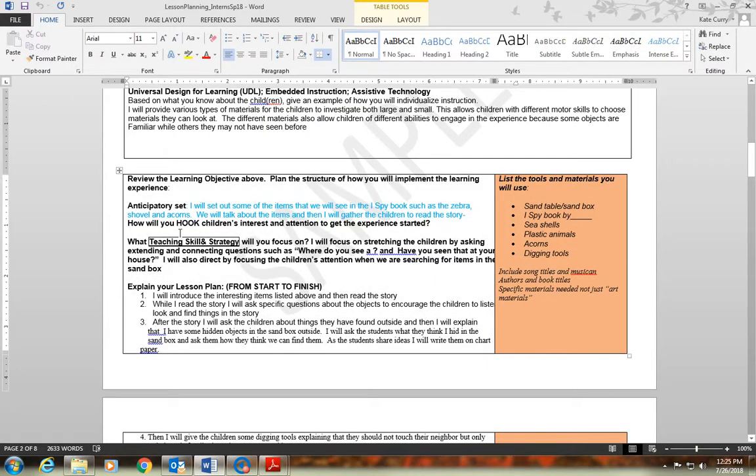The hook is, how are you going to get their attention? Sometimes you set out items. Sometimes you might bring a prop or wear a hat. Sometimes you might sing a song. You might start with a picture. But how will you get them interested?